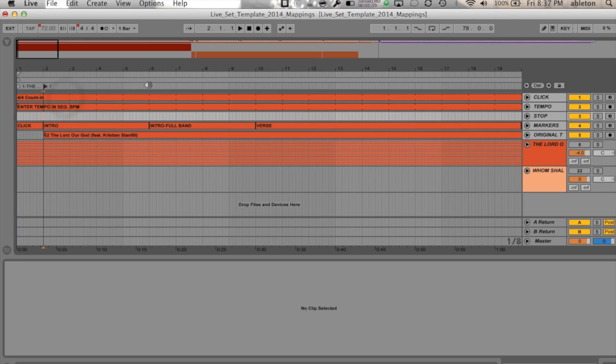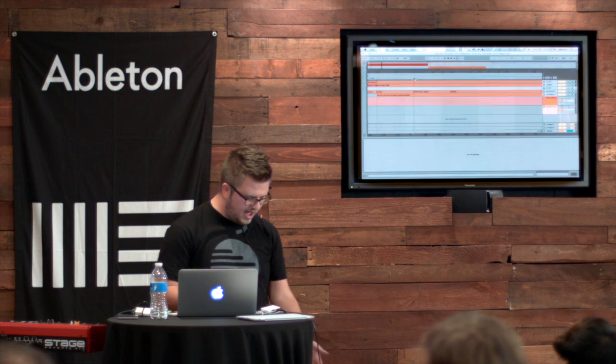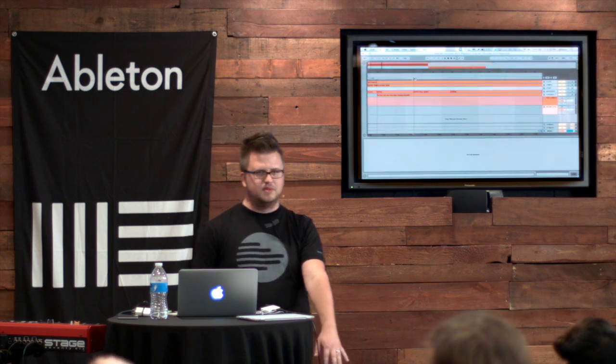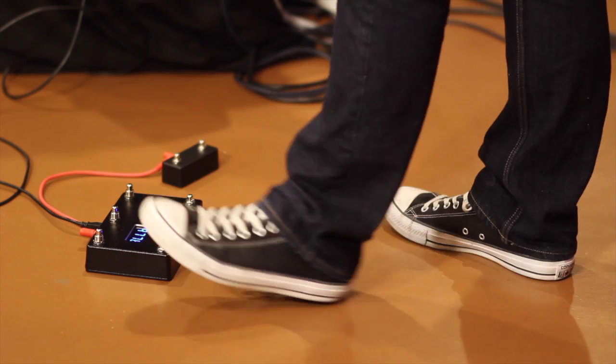Now, that's great. That's cool. That's all nice. But let's do something a little more crazy, and a little more fun. So what I'm going to do is add a few more locators here, at least for this first song. And then I have this great foot pedal down here beside me to the left. This is called a Disaster Area DM6D.